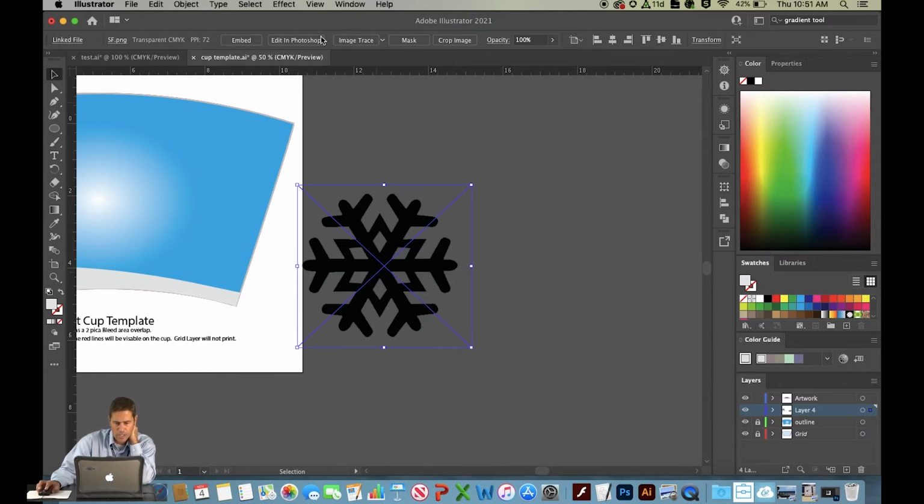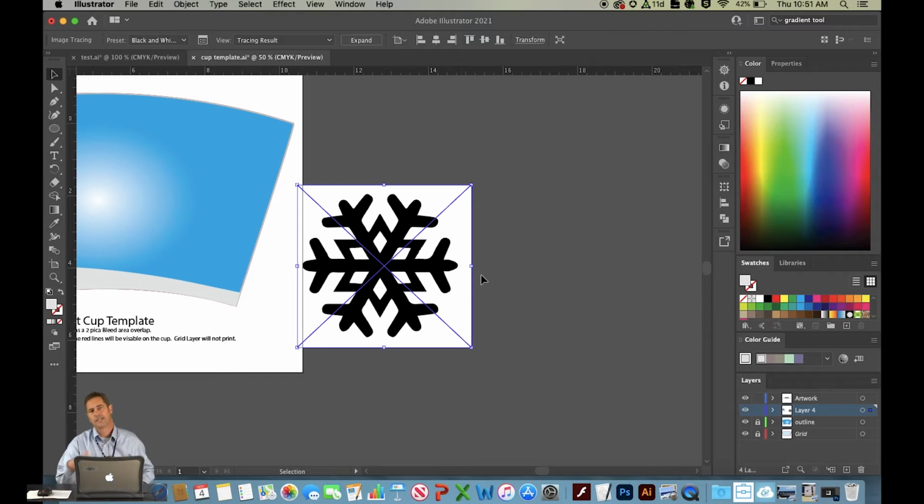So if you have the snowflake selected, look up the top and there's image trace. Just go to, there should be a black and white logo right there. Alright, it goes to black and white. Alright, so what it did is it ran an image trace and converted the snowflake to a vector graphic, okay? So if we blow it up as much as we want, it won't become pixelated.